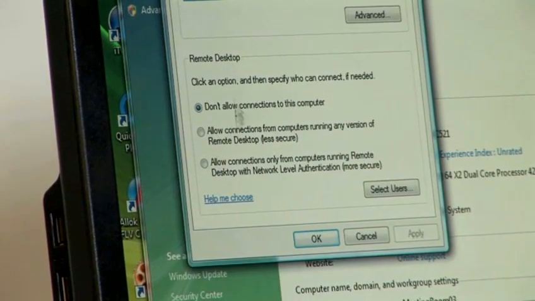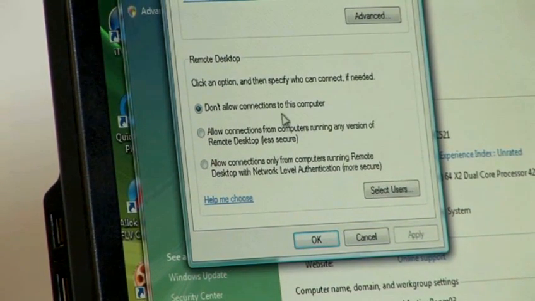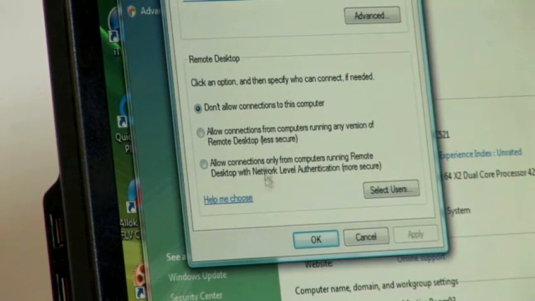settings. Now at the moment it says don't allow connections to this computer, and this is the default on most Windows systems. However, we do want to allow remote desktop, so we're going to click on one of these two options here. The first one is allow connections from computers running any version of remote desktop, and as it says, it's actually less secure. And then at the bottom, it says allow computers to connect that are running with network level authentication, and that's a little bit more secure.